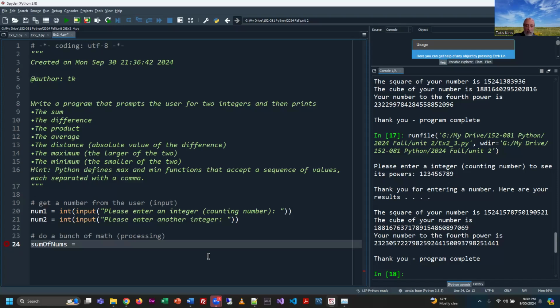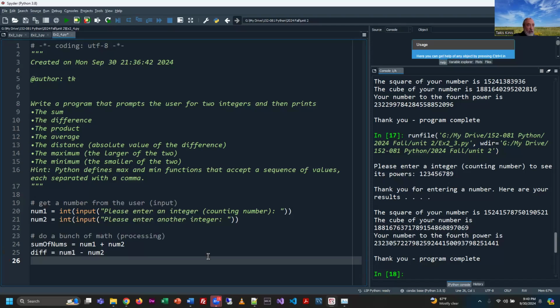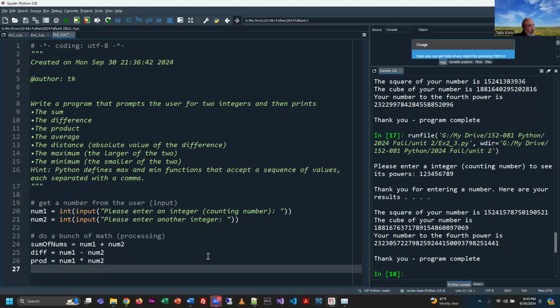Okay, so what's the sum? Well, I'm adding num1 and num2. Those are being added. Then we're going to do a difference. I'll just call it diff. And then I'm going to say num1 minus num2. Could potentially yield a negative number. We're going to also do the product. The product is num1 times num2. And then we have, oh, here's one that comes back from the Kahoot.